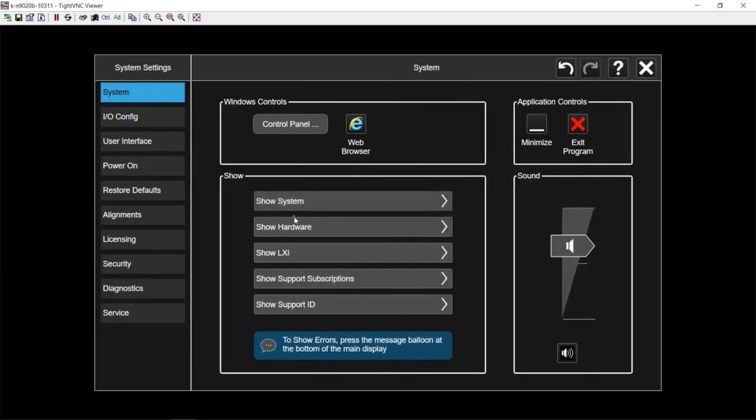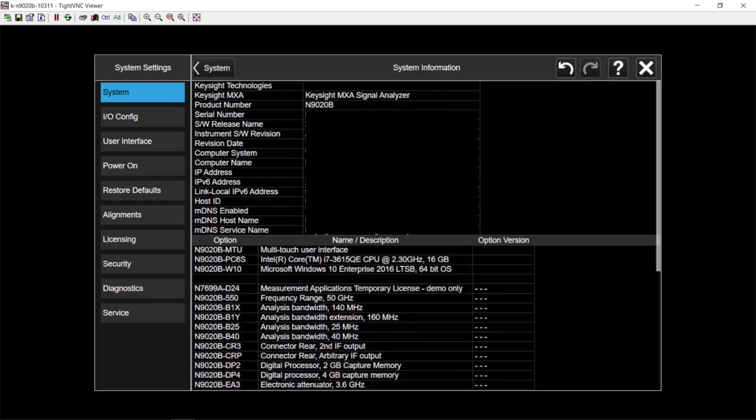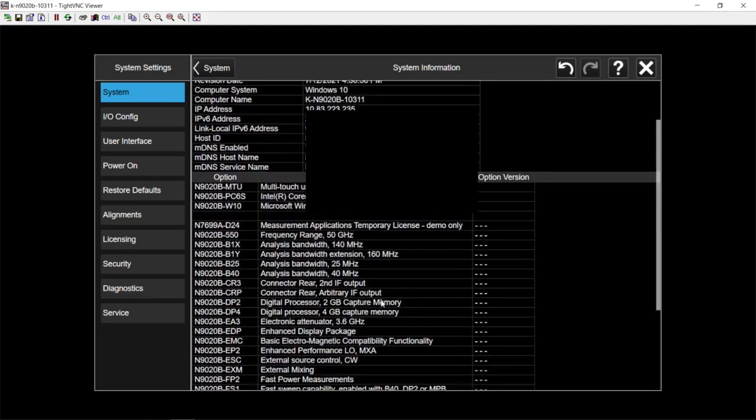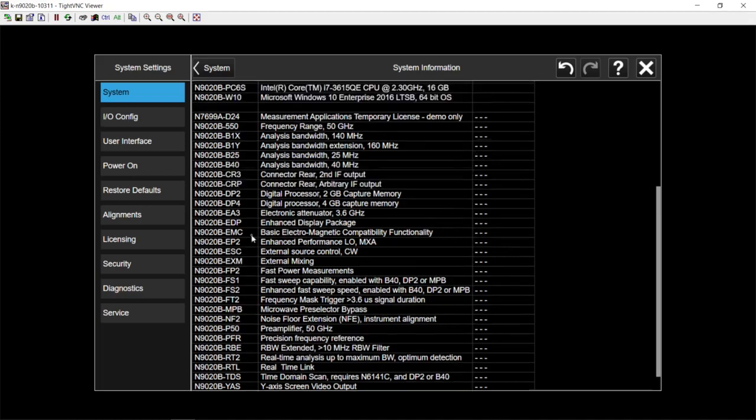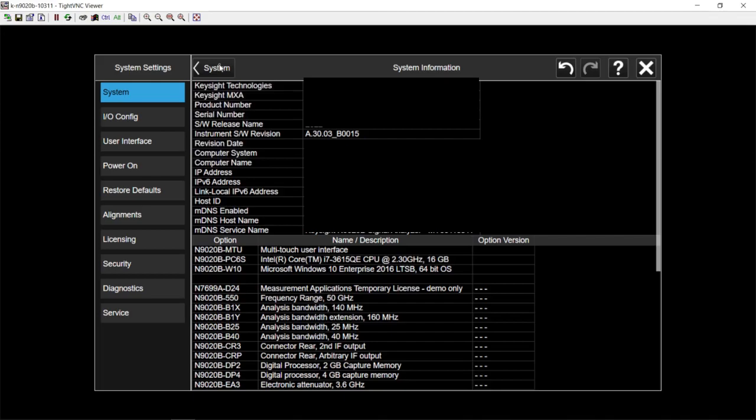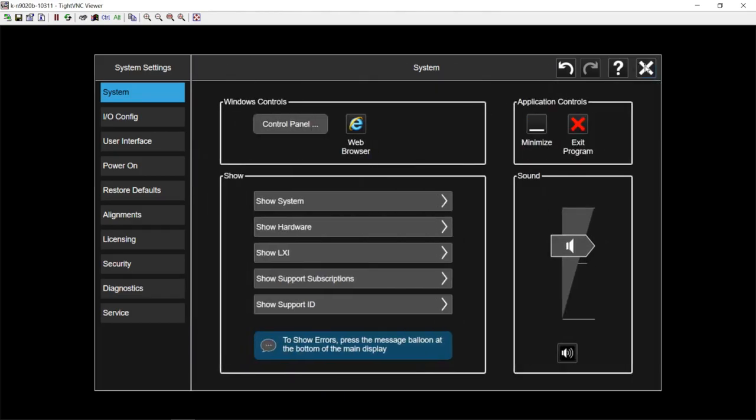on the MXA, even before it's connected to the RCal, is on the system, show system settings, and you have to ensure you have the RCal software or license installed. So just check for the U9361Y RCal. If it's there, you're good to go. And also, you'll have to confirm that you have the appropriate MXA software revision. So just double check that as a first sanity check before you do anything else.